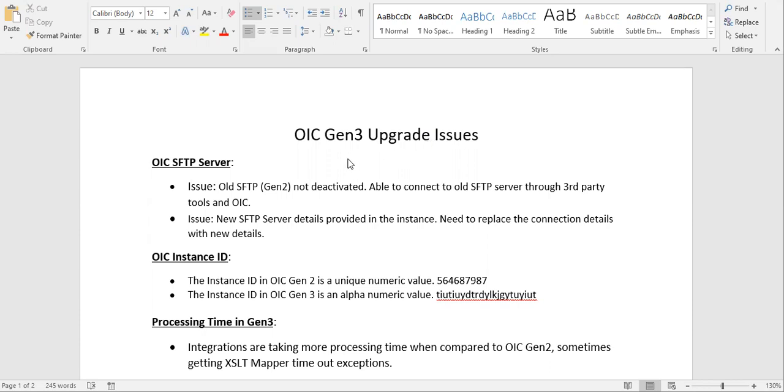First thing, OIC SFTP server. This is not an issue, but if you are not configuring this one, it will become an issue. What I mean to say is the old SFTP is not being deactivated after the Gen 3 upgrade is completed. We're still able to connect to the old SFTP server through third-party tools and OIC. From the new OIC Gen 3 instance also, you can connect to your Gen 2 SFTP server.